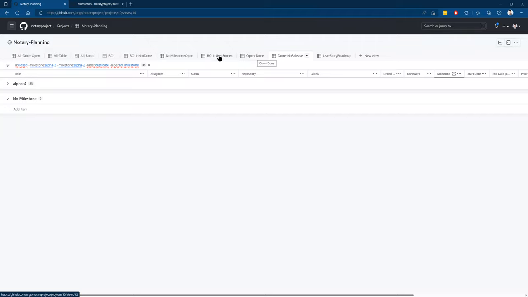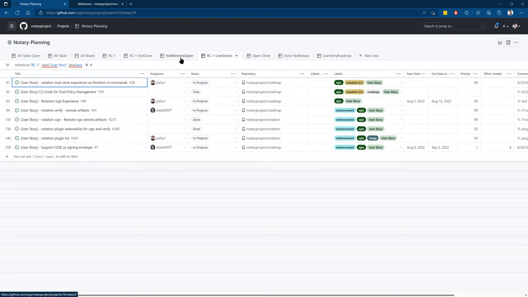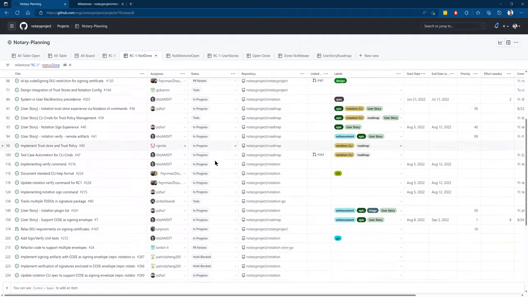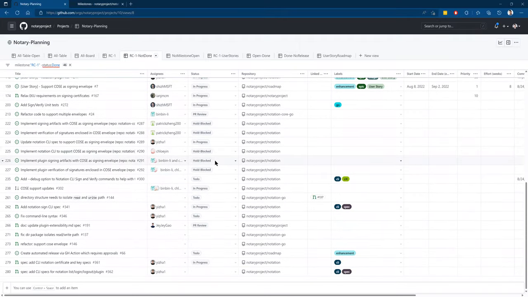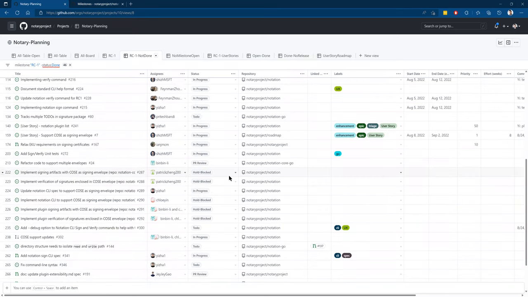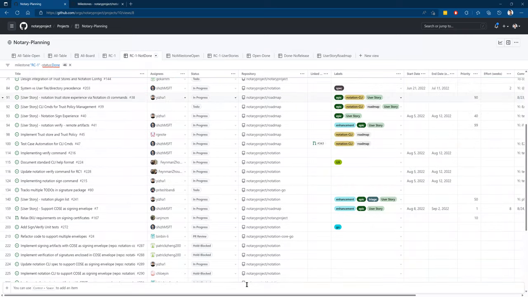on the notation trust store and trust policy in the next couple of hours. And then I'll try to take a deep dive on the list of issues on RC1 that is not tied to any story. Yeah, it looks like a lot of the RC1 stuff is already in progress. And so some of these we may update.